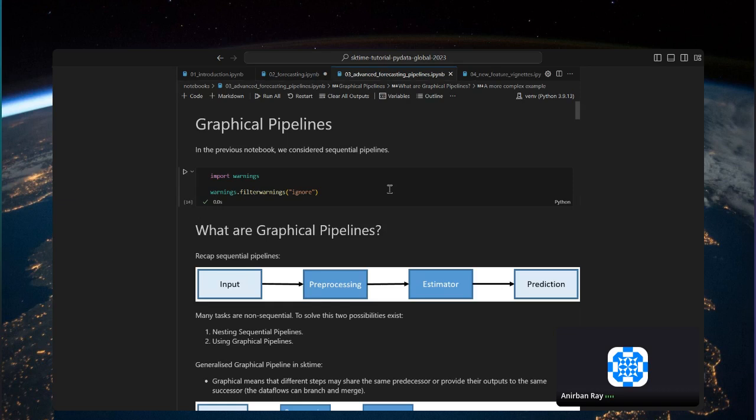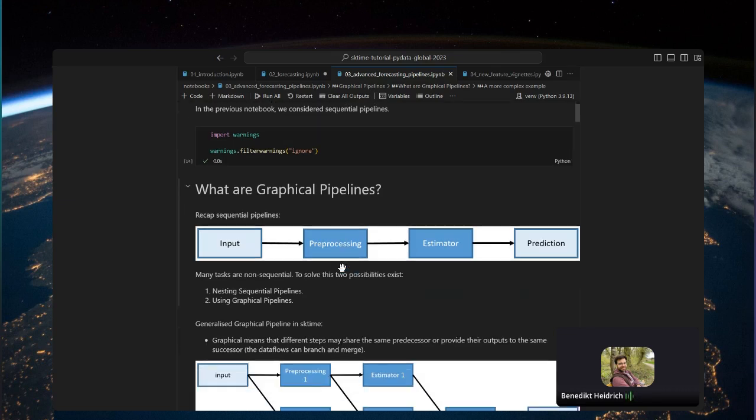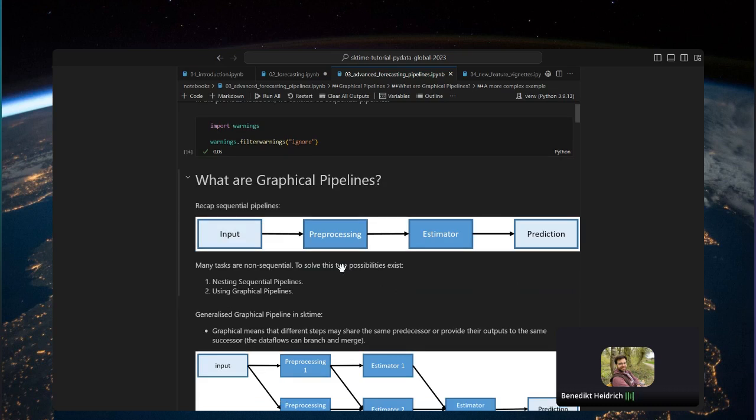Thank you, Anirban. Now we will talk about a very new feature, and this feature is graphical pipelines. As Anirban noted, in the previous notebook, we only considered general sequential pipelines. But what are graphical pipelines? To understand graphical pipelines, let us shortly recap what sequential pipelines are in a more abstract way.